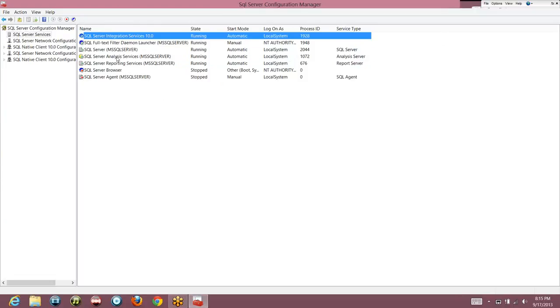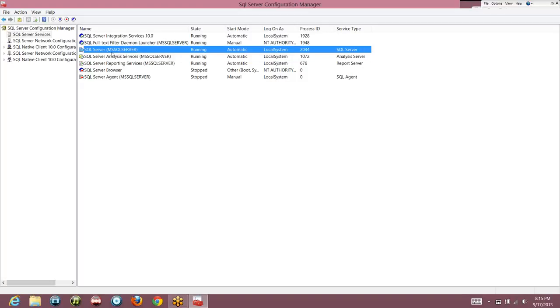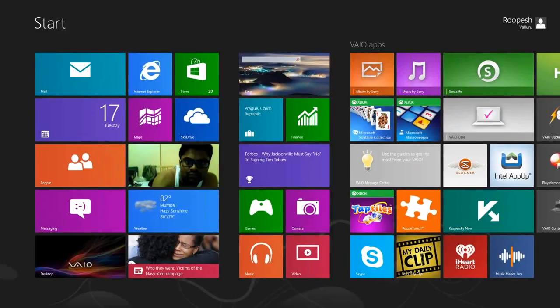Now, how to confirm whether the MSBI installation is properly done or not? You need to check all the services. If you check, Integration Services should be there, Analysis Services should be there, Reporting Services, these are mandatory, and SQL Server. If these four are available, then that means all the tools that are required for an MSBI project are properly installed in your computer. Along with this, you need to have one more thing, that is BIDS.